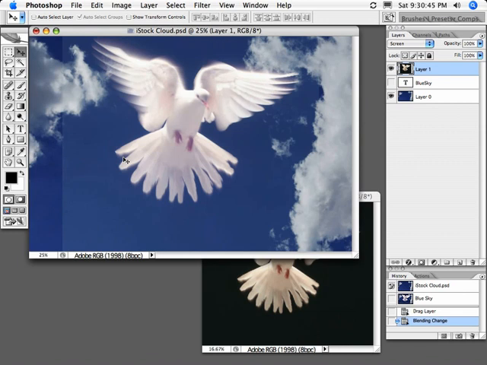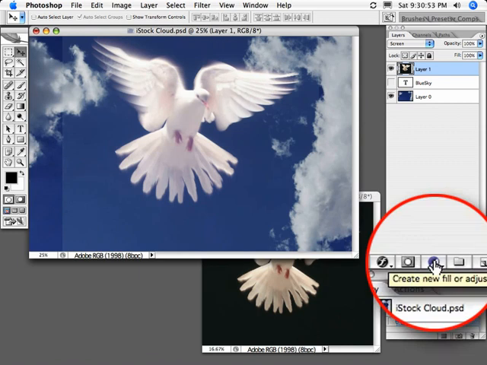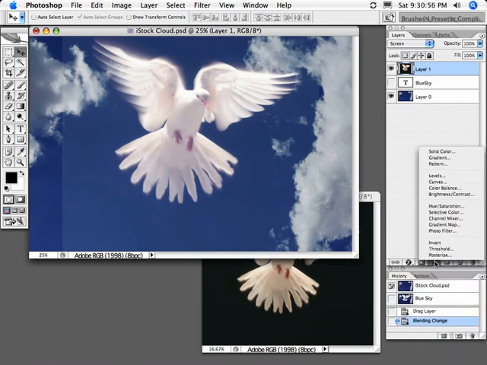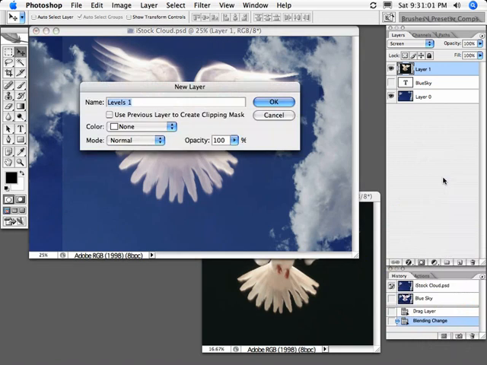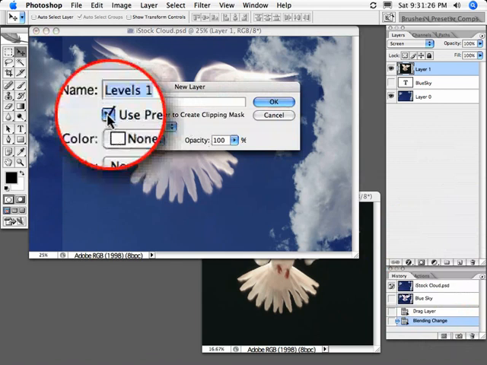Now, I would like to do this non-destructively. I'm going to move over here to my layers palette. Holding down my Option or Alt key, I'm going to click here on Create New Fill or Adjustment Layer. Then I'm going to go up to Levels, just like this. I can now, of course, let go of the Option or Alt key. Of course, by holding down the Option or Alt key, I revealed the New Layer dialog box.